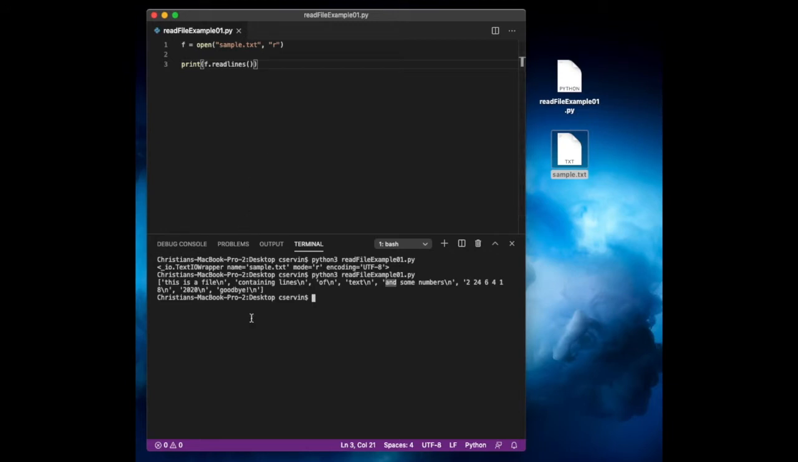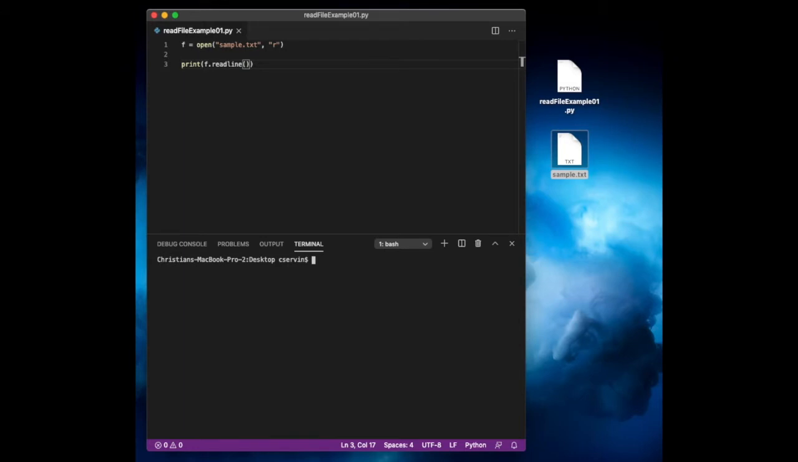Now, occasionally you don't want this. Occasionally you want to process line by line. And if that's the case, we can do a variety of things. Let me just clean out my terminal real quick. I just want to do readline() with parentheses. f.readline() will read a line in that file. In this case, it will read the very first line.